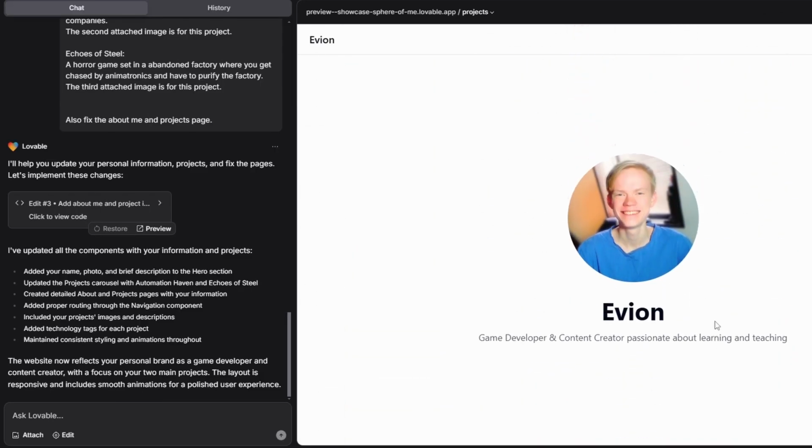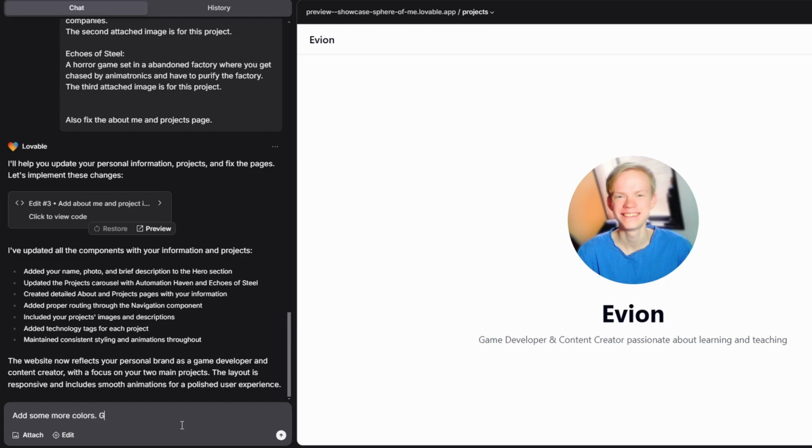But maybe I don't really like the style of this page right now. So I could say something like, add some more colors. Green and yellow, subtle colors. Make it professional, but also playful.